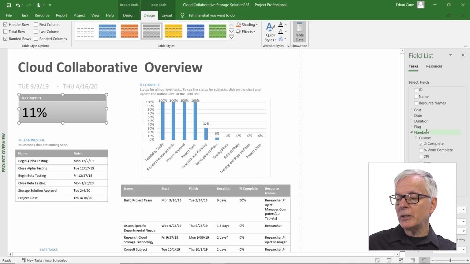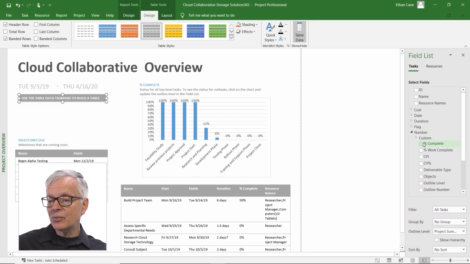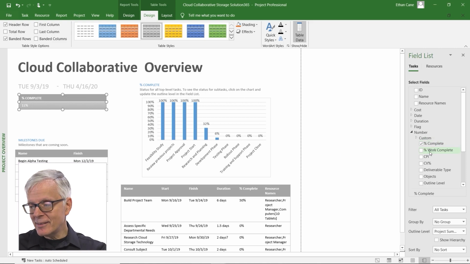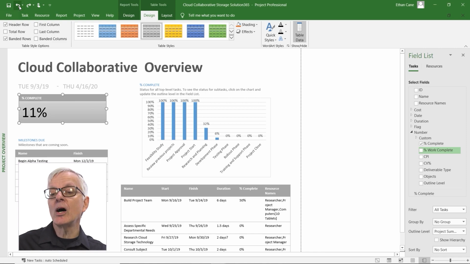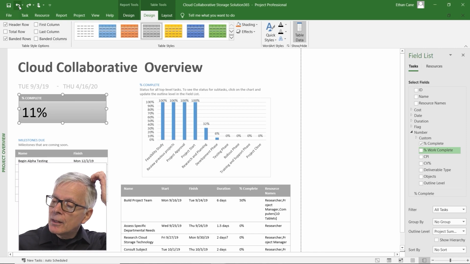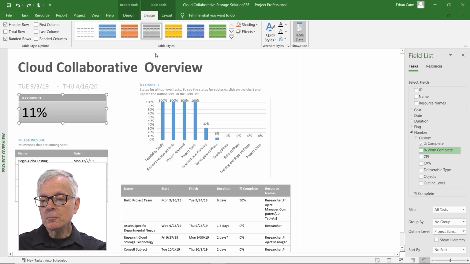And percentage complete is in it. It's checked. If I uncheck it, it will disappear. And if I went to percentage work complete, it would give me a different set of data. Now, the font has made it smaller at this point. I could go to the Home or the Task tab to change the font type, but I'm just going to undo this back to the original font size so I don't have to take the time for that.